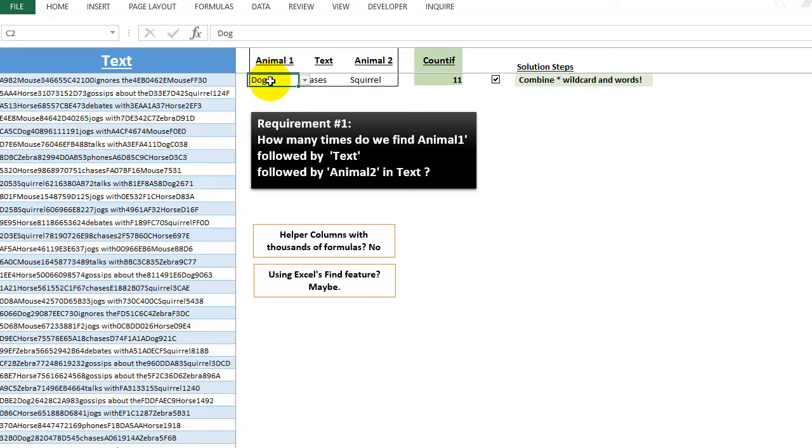So we could go in here and change these around and pick anything else, and it will update. So zebra debates with squirrel. There's 4 times that we find that in all of this text. All right, now let's go to the next requirement.